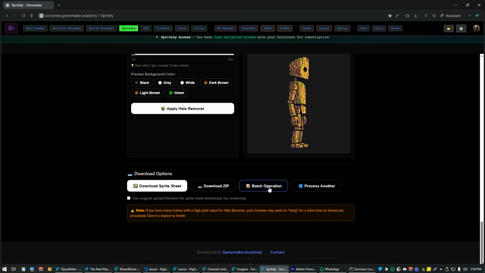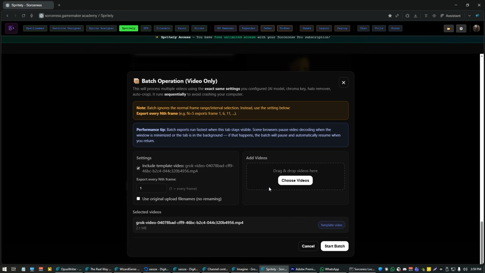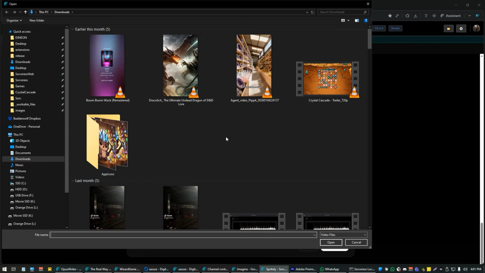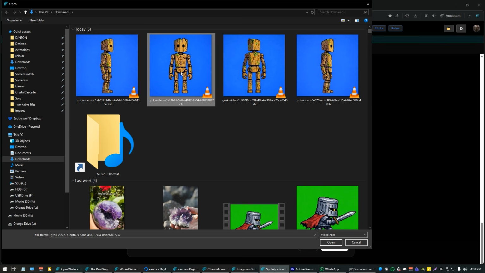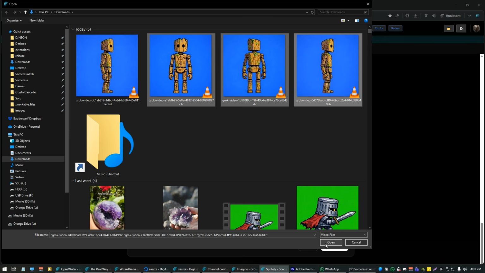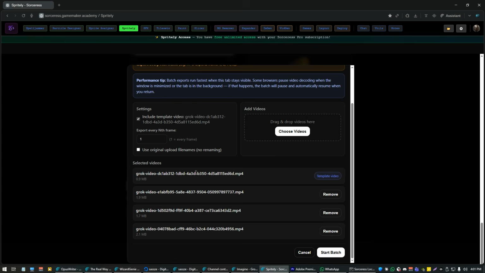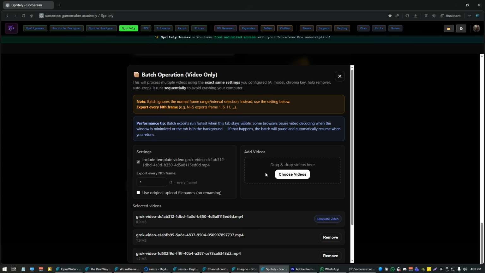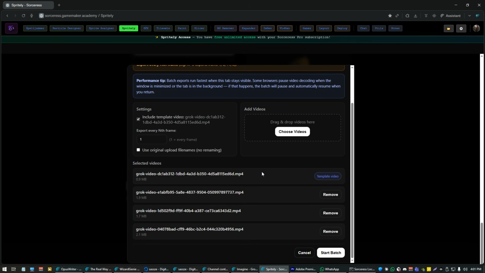Now, my new little feature, batch operation. I love this so much. What I'm going to do is click on batch operation, go and upload all of the additional video animations alongside my original. These will all get the same exact chroma key settings and other configurations that we applied to the first one, and that's why this batch process is so powerful. You don't even have to go through, as if the process weren't already fast enough to extract the sprite sheets. Now we can do it in batch, and it makes it even faster.